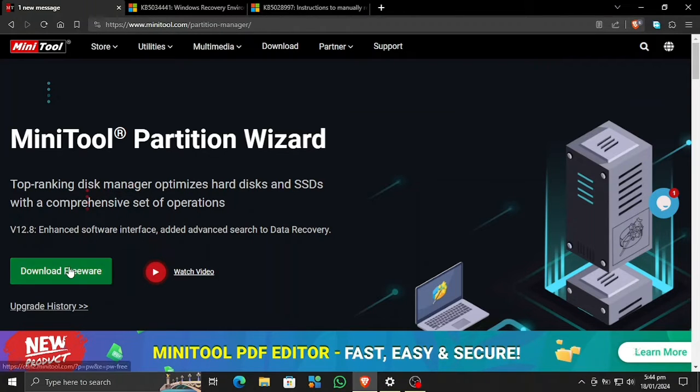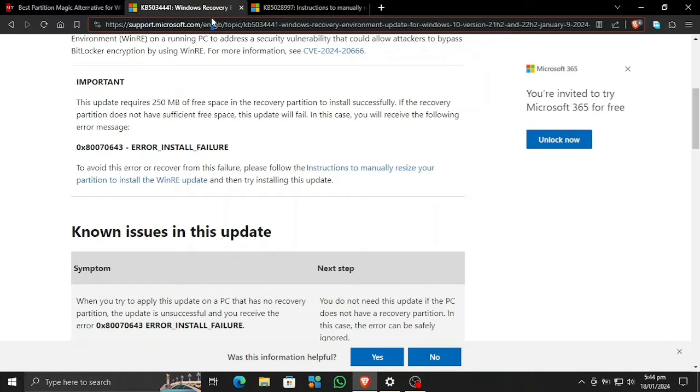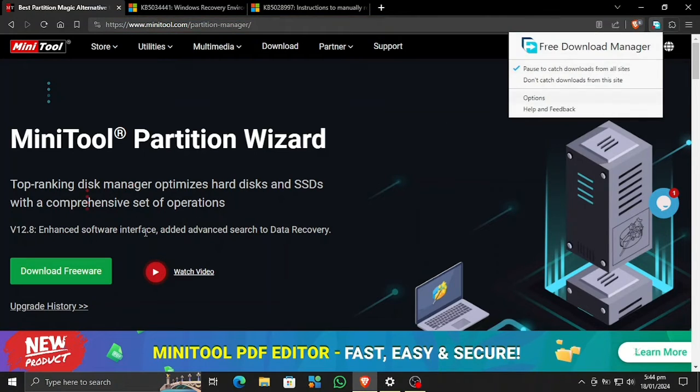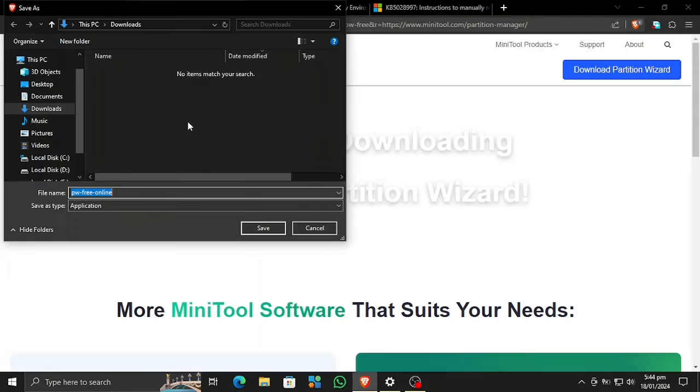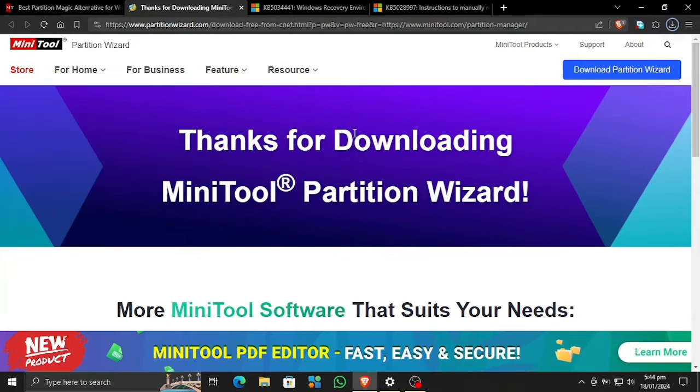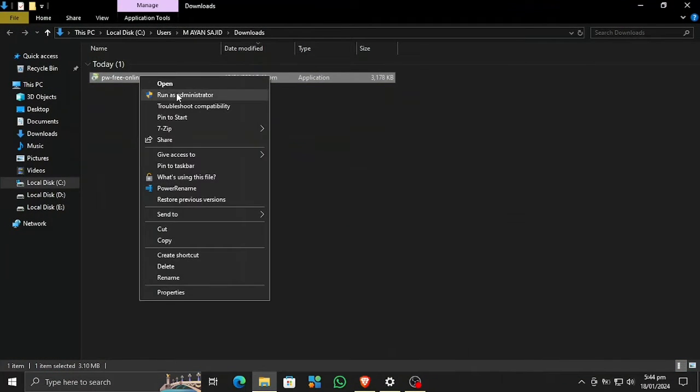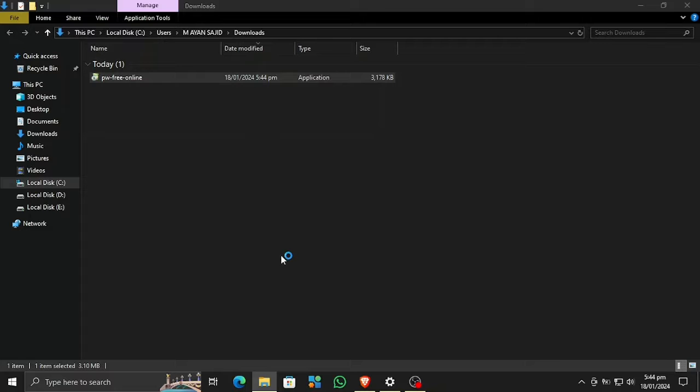So this is the MiniTool Partition Wizard. I will provide all of these links in the description. This is the graphical way of fixing that error. So I'm gonna just pause the download. I'm gonna download this free tool right now. It's just downloaded. Wasn't so hard. So let's open it up and install this tool. This will resize your recovery partition to the desired amount that you want.